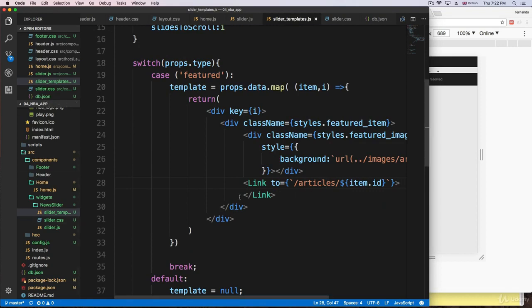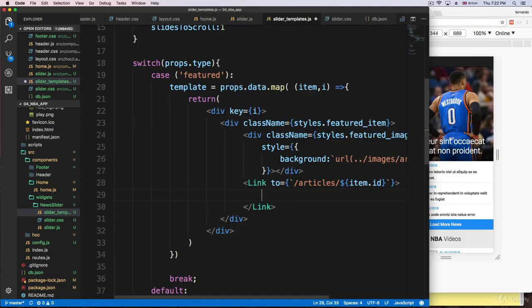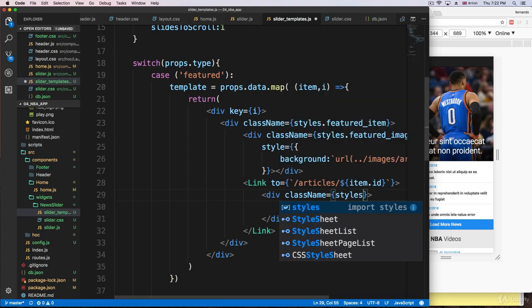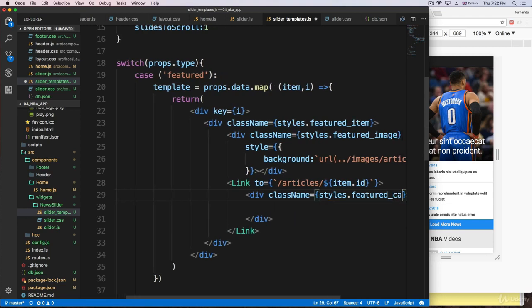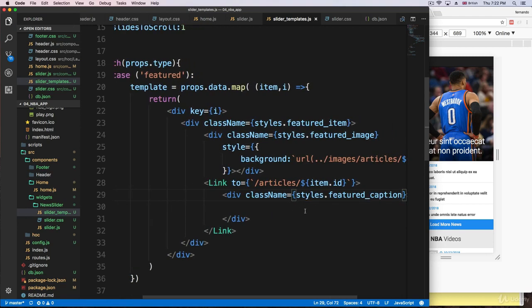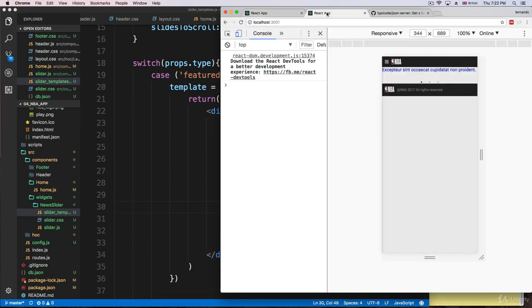So we have the link, and inside the link we're going to add the title. We have the title right here, so I'm going to make a reference to this. I'm going to say div, open and close, and add a class name. I know I'm adding a lot of classes, but it's going to make sense in a minute why. It's going to be featured caption. Again, you can name this whatever you want. And then inside, we can have item dot title, just like that. Let's go back. Okay, at least we are getting the title and it's a link. And if I click it, it takes us to the articles and then the ID of the article.